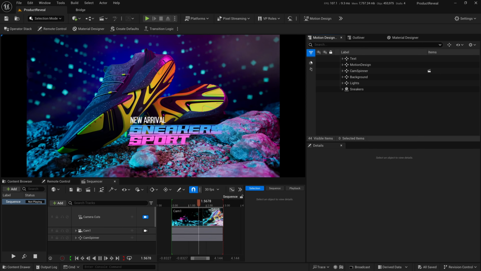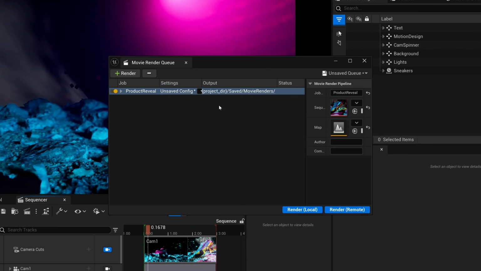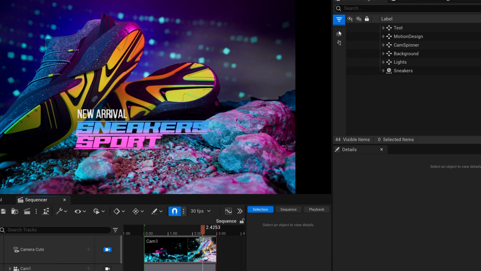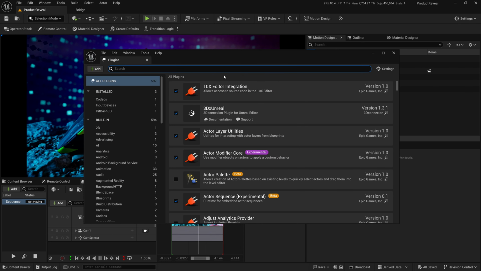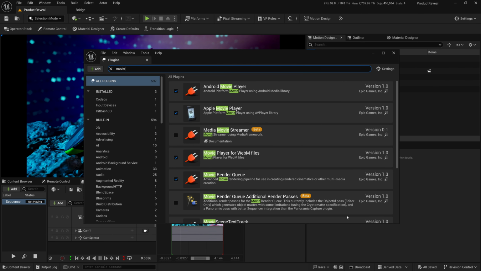I believe our scene is ready for render. So I'm going to click on this clapperboard icon here. Then we have the movie render queue open. If you do not have the movie render queue enabled, you need to go to settings, go to plugin, and then just type in movie and make sure that the movie render queue is enabled here. Okay, you might have to restart.